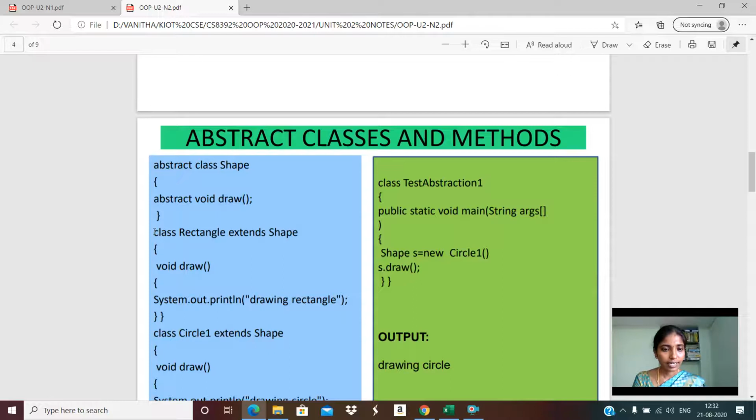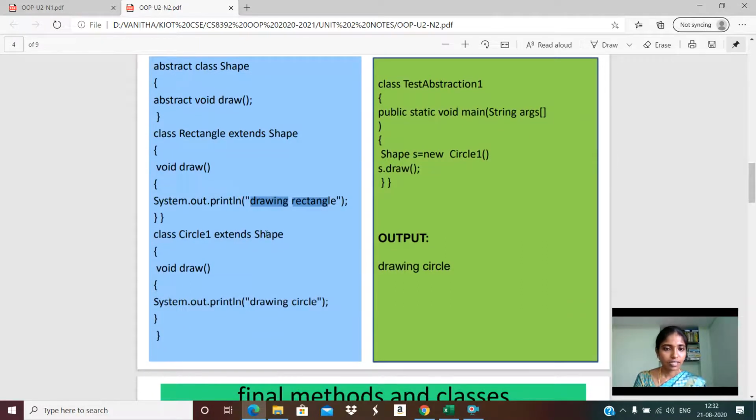So we are creating another class, that is, we are deriving the new class Rectangle from this Shape class. In this subclass we have defined this abstract method, and inside it we use System.out.println to display the text drawing a rectangle. Next, we are creating another subclass from the abstract class Shape, in which we are overriding this method with System.out.println to display drawing a circle.